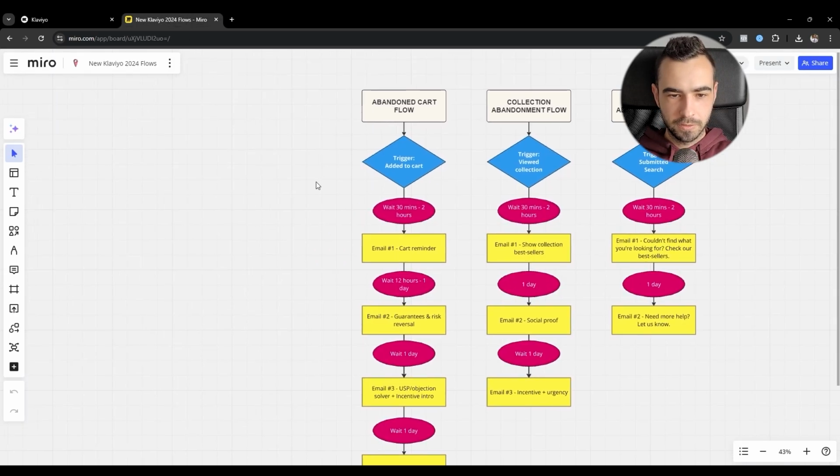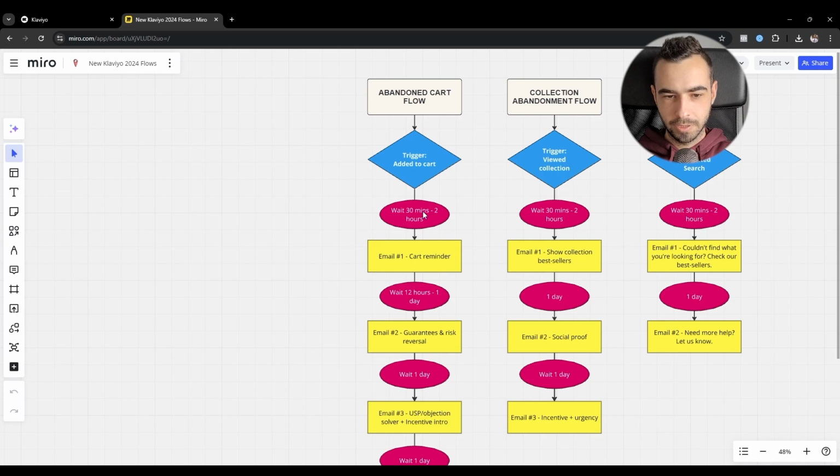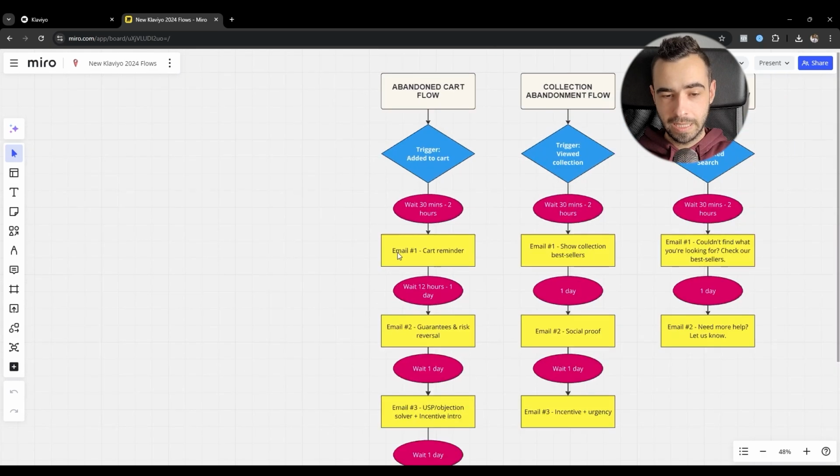Now for the structure itself, you can see the trigger, time delays. I recommend you split test them, 30 minutes versus 2 hours. Email number 1 is just a simple cart reminder, being like, hey, we saw you checking us out. Seems like you forgot to complete your purchase. Just come back and finish it. Super simple, very short email, maximum 5 sentences is gonna be fine.